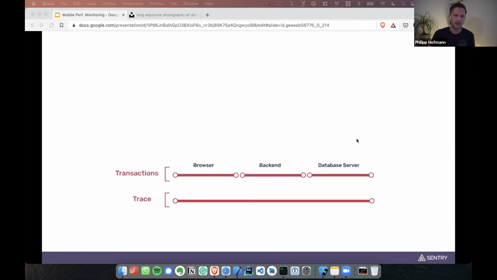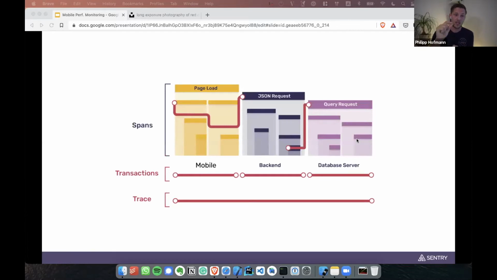So here we have one on our mobile application, one for the backend, and one for the database server. To get even more insight into each of those transactions, on the next level we have spans. Every transaction can have one or multiple spans, and these spans themselves have a parent-child relationship, meaning they can have multiple children and grandchildren. With that, you get a huge tree-like structure that gives you a lot of insight into how your whole application is doing on a performance level. And it really helps you to spot bottlenecks.